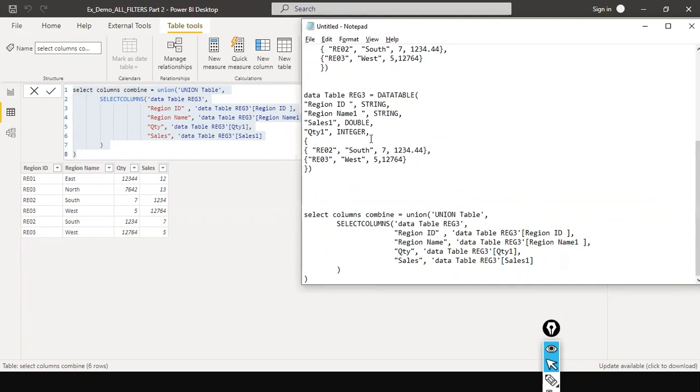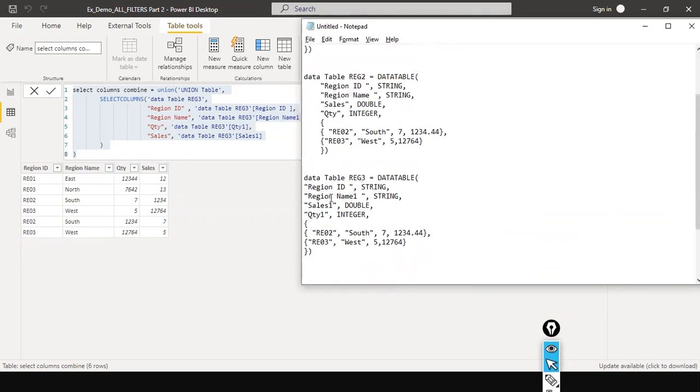But the challenge here is the column names are not the same. In the REG3, if you compare, see here, region ID is there, region name is there, but here region name 1 is there. Sales is there, but sales 1 is there. The column names are different. Though the column names are different, the data are the same. Okay.